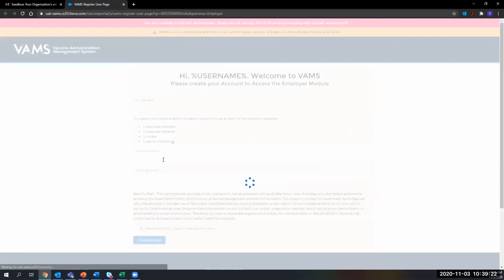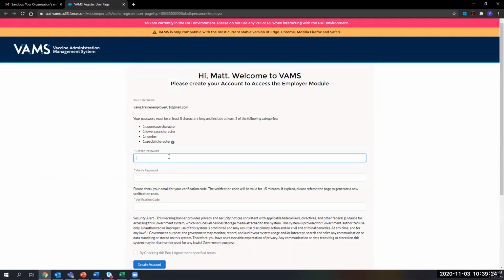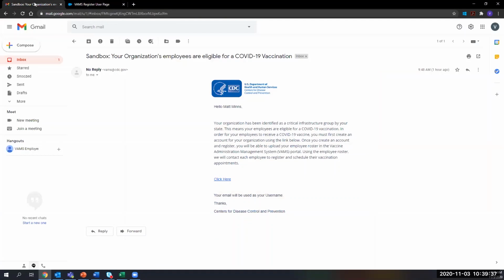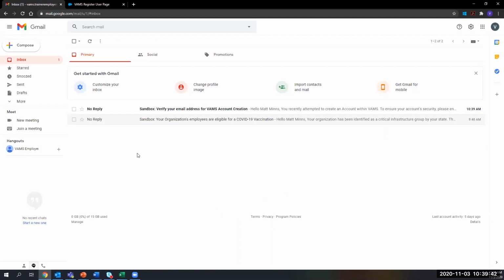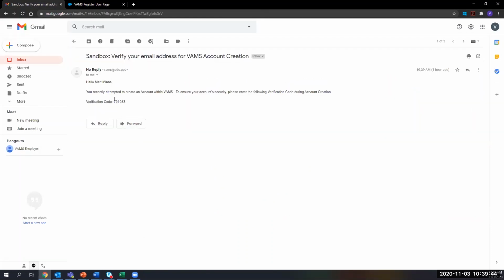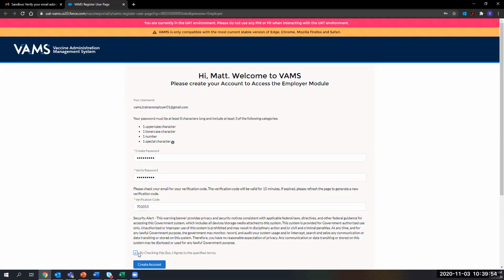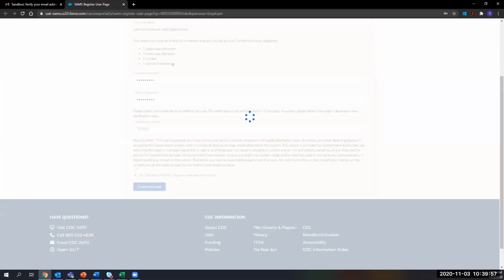From here, I follow the steps for setting up my account by first creating my password. As mentioned, we have two-factor authentication. So the verification code is sent to my email. From there, I can copy and paste it into VAMS. I then check the box to agree to the specified terms and click Create Account.